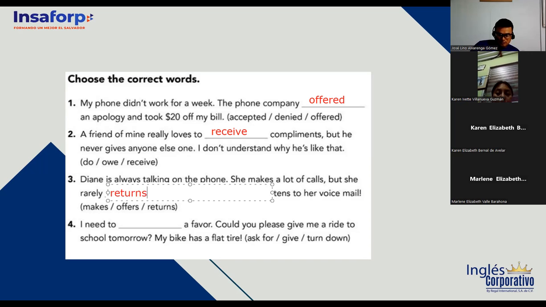Yes, so returns. Now, please, Olga, read one more time the full sentence, please. Well, the two sentences. Okay. Diane is always talking on the phone. She makes a lot of calls, but she rarely returns mine. Maybe she never listened to her voicemail. Perfect. Thank you so much. So, you see, now it fits better.